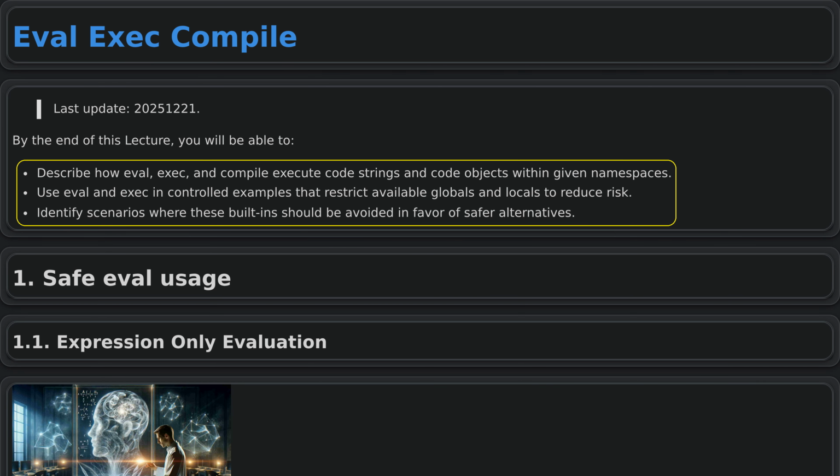By the end of this lecture, you will be able to describe how eval, exec, and compile execute code strings and code objects within given namespaces. Use eval and exec in controlled examples that restrict available globals and locals to reduce risk. And identify scenarios where these built-ins should be avoided in favor of safer alternatives.